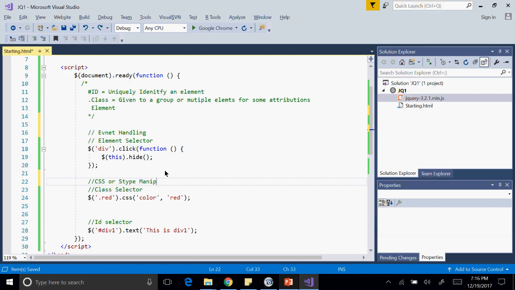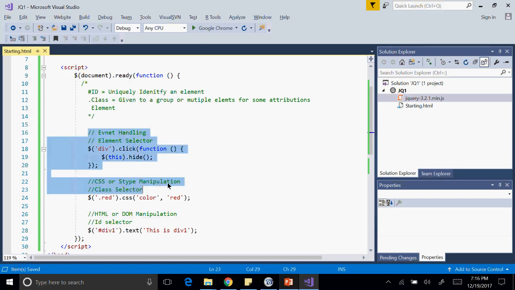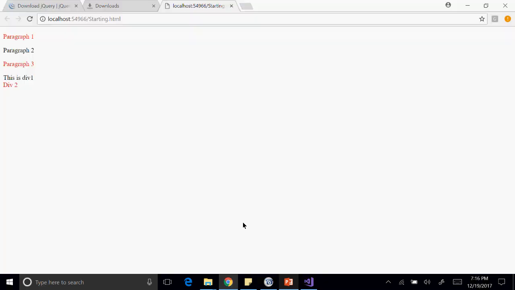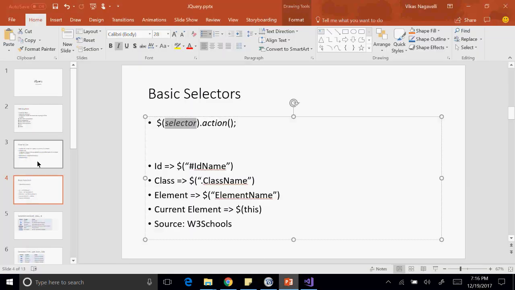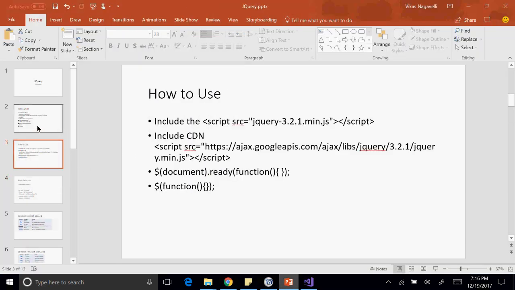CSS or style manipulation: the color of something is changed. Here we have observed HTML or DOM manipulation. We changed the text of an element, and the HTML of that element is changed. So like this, you can do different functionalities using different selectors. That is what we have learnt here.